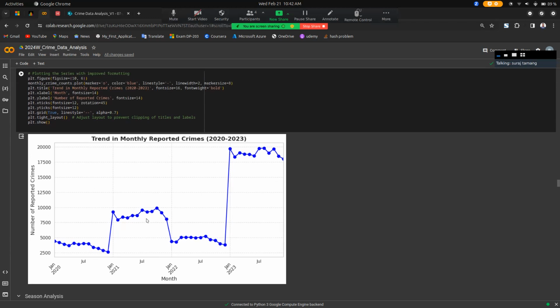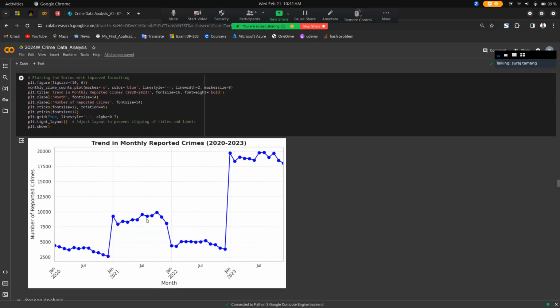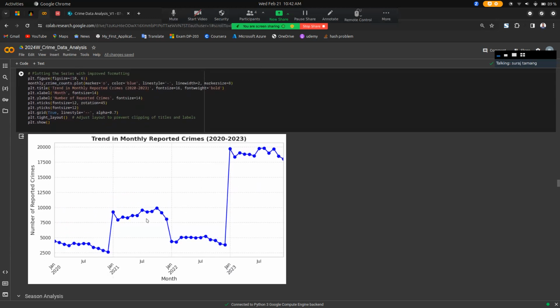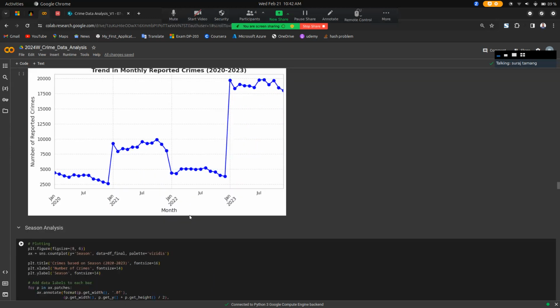Now I would like to demonstrate my work on the data visualization part. First of all, I did a time analysis to see the trend of reported crimes over the months between 2020 and 2023. As we can see, there was a gradual decrease in the number of reported crimes between 2020 and 2021, and fluctuations were seen between 2021 and 2023. Also, we observed a significant increase in the year 2023.